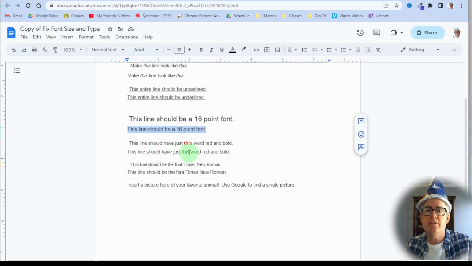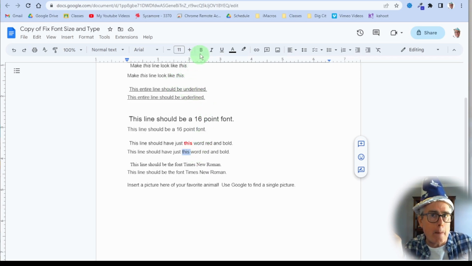This line should have just this word, red and bold. So just this. So I double click this. I want it red and I want it bold. Well, we already know bold. I just showed you. I click on bold. But I also want it red.